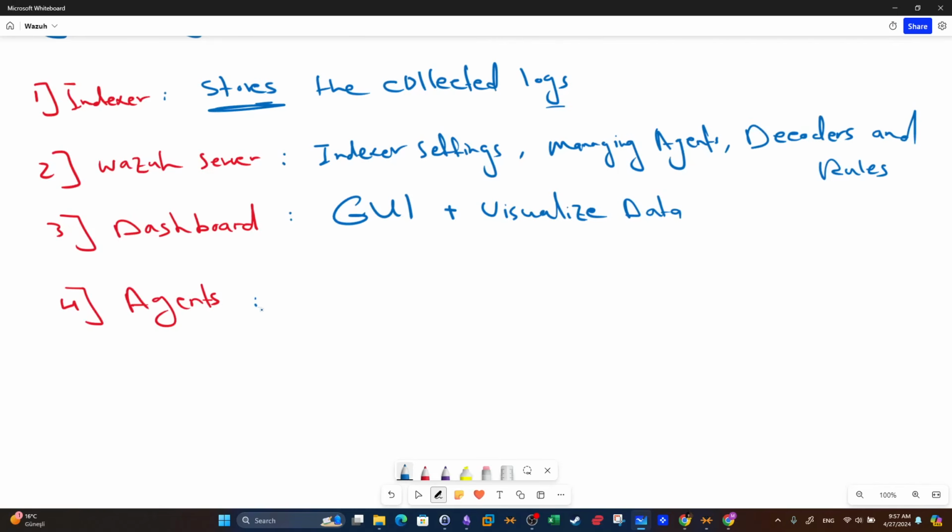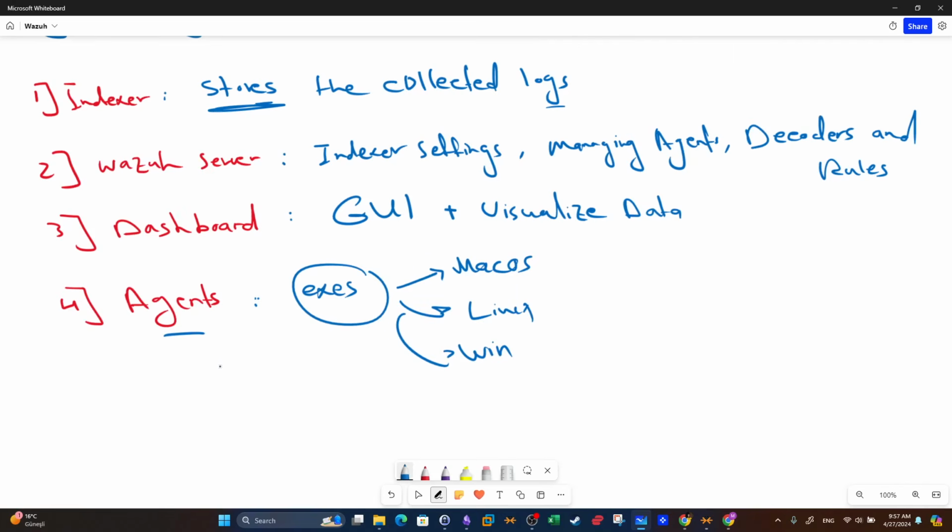And lastly, we have the agents. The agents are actually executables that can be deployed on endpoints. It can be macOS, you can deploy it on Linux, and you can deploy them on Windows. So why do we use the agents? The agents are responsible for, you know what, collecting logs.